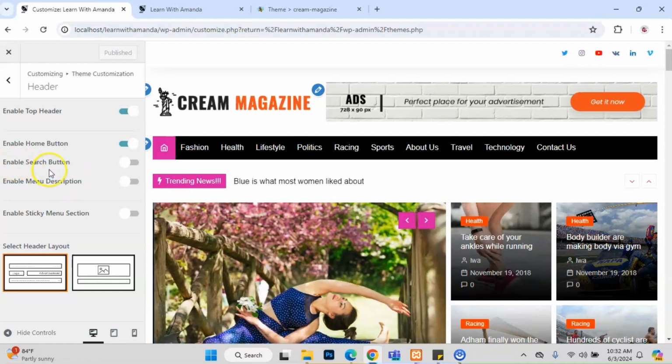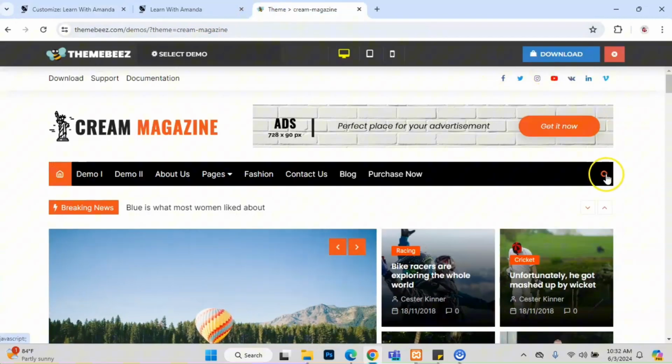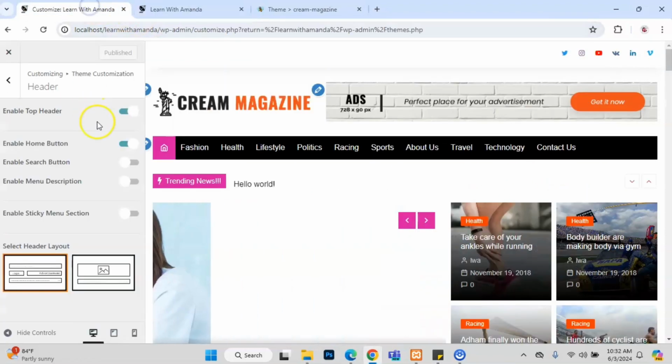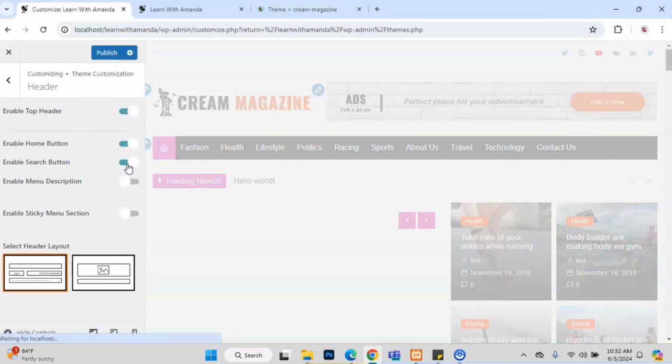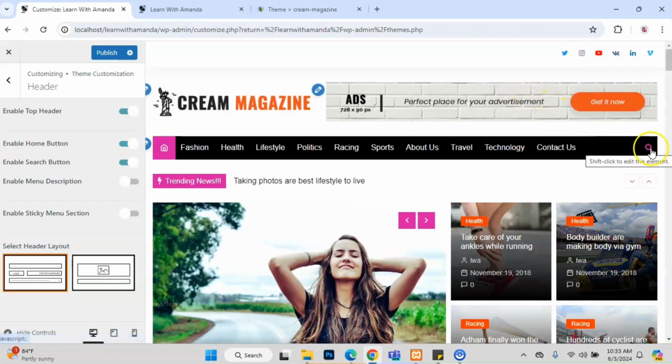So it says enable search button. Now this is the search button they are talking about. This is the search button. But when we check on our site, we don't have it. So they are asking us, let's just go ahead and enable it. There we see it. There we see the search button.